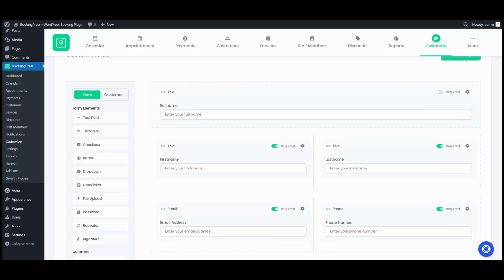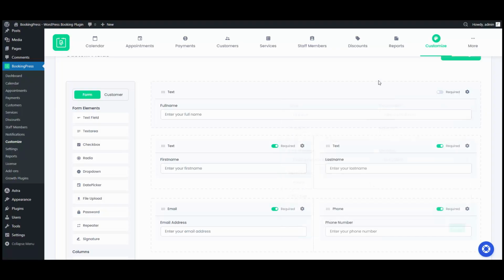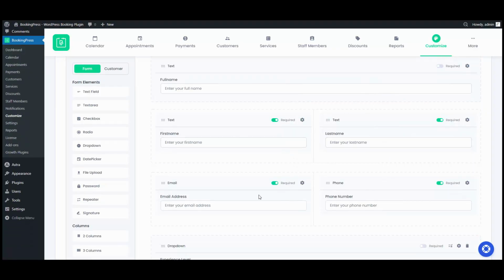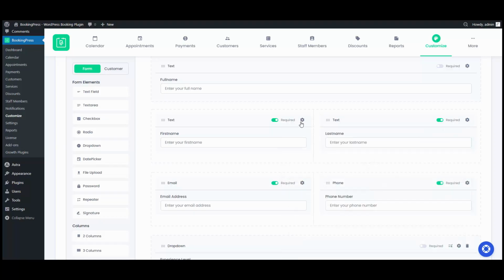The first field is full name. This field is hidden. The first name, last name, email, and phone number fields are always visible on the booking form.